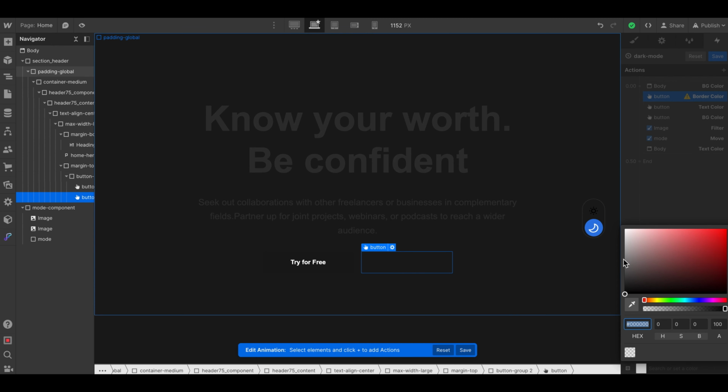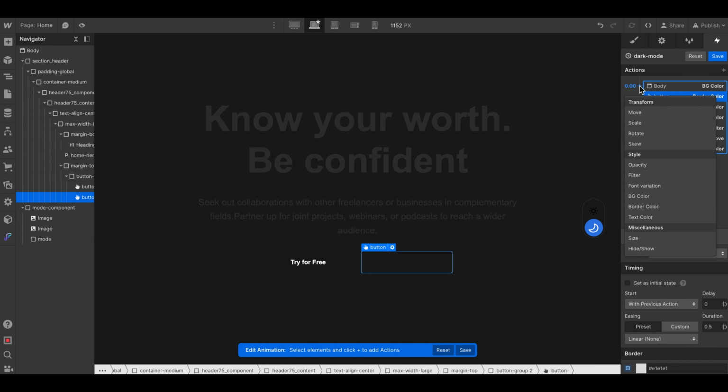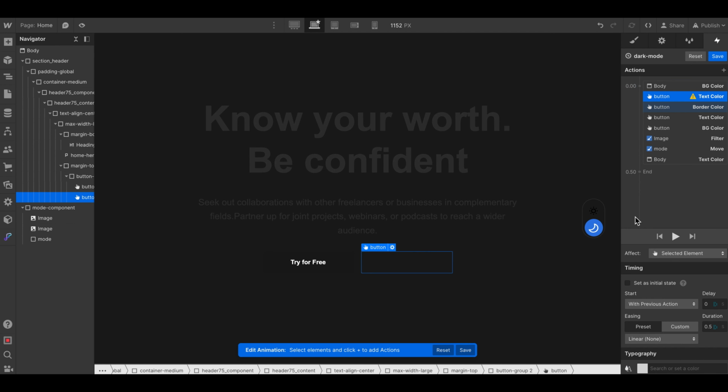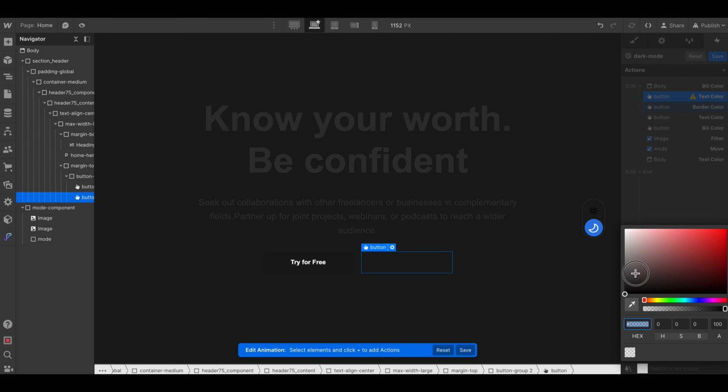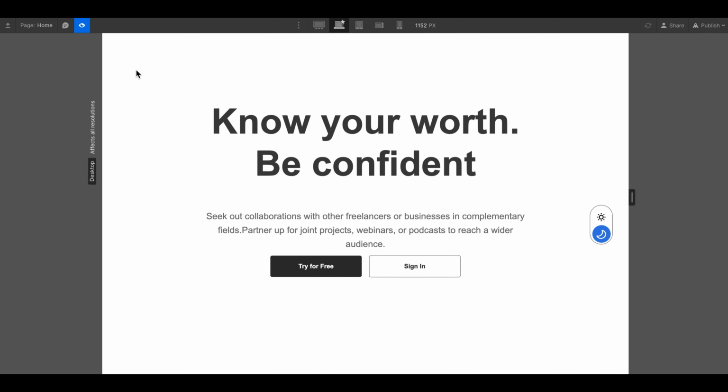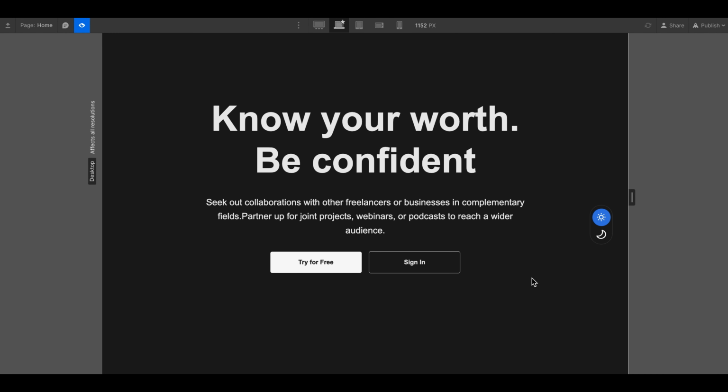Now the border color, we're going to change it to what? To white. And again, do the same thing again. Text color of what? Of this other button, we're going to change it to what? To white. And boom, that's it. So when you click, boom, you have your dark mode complete.